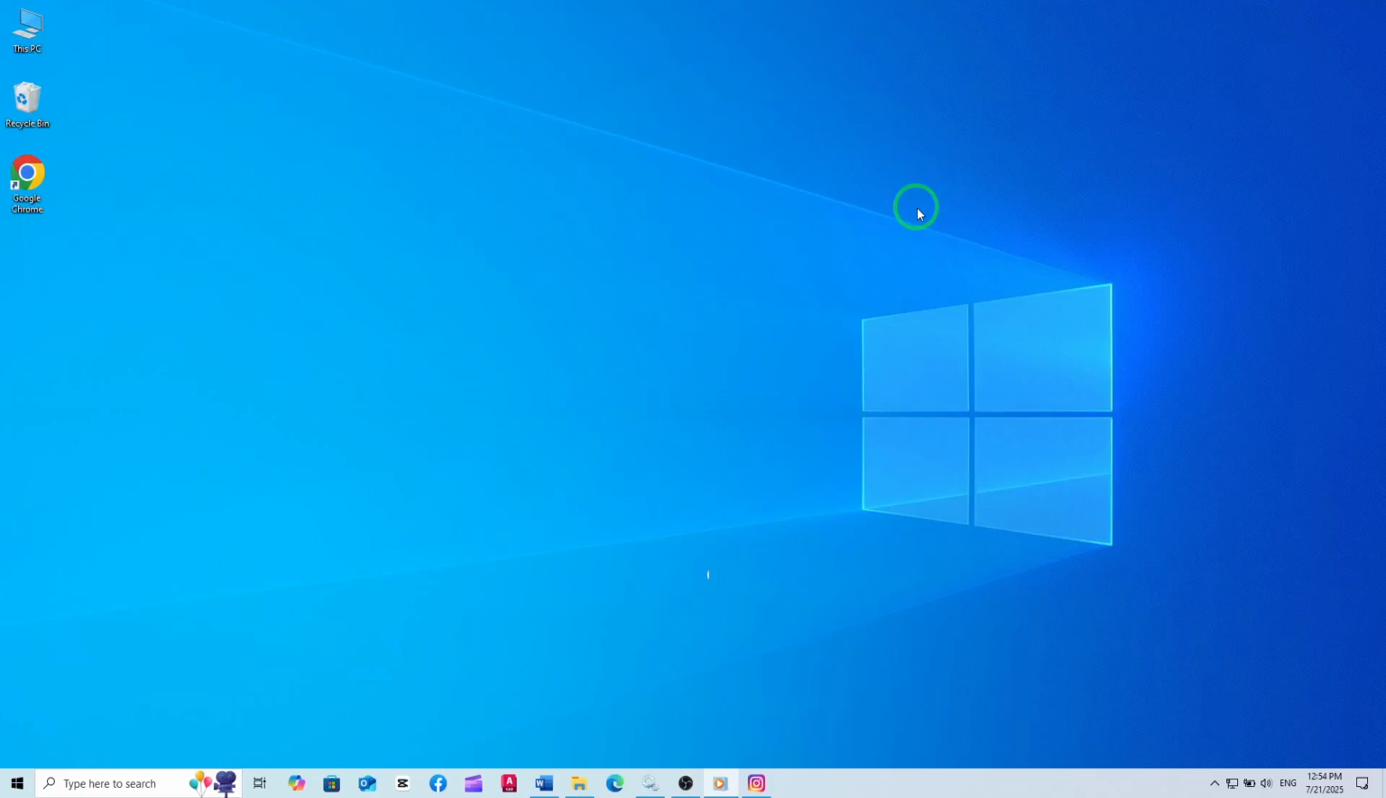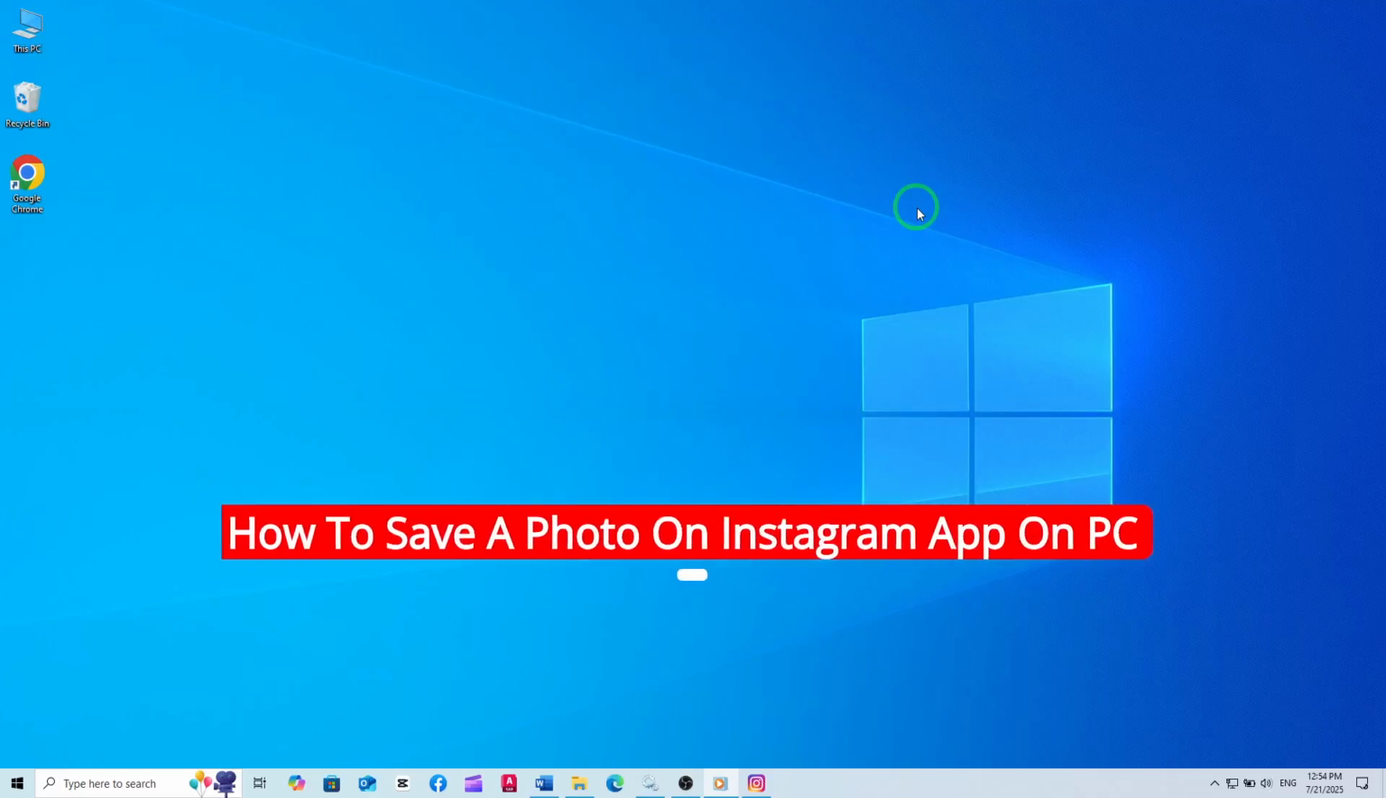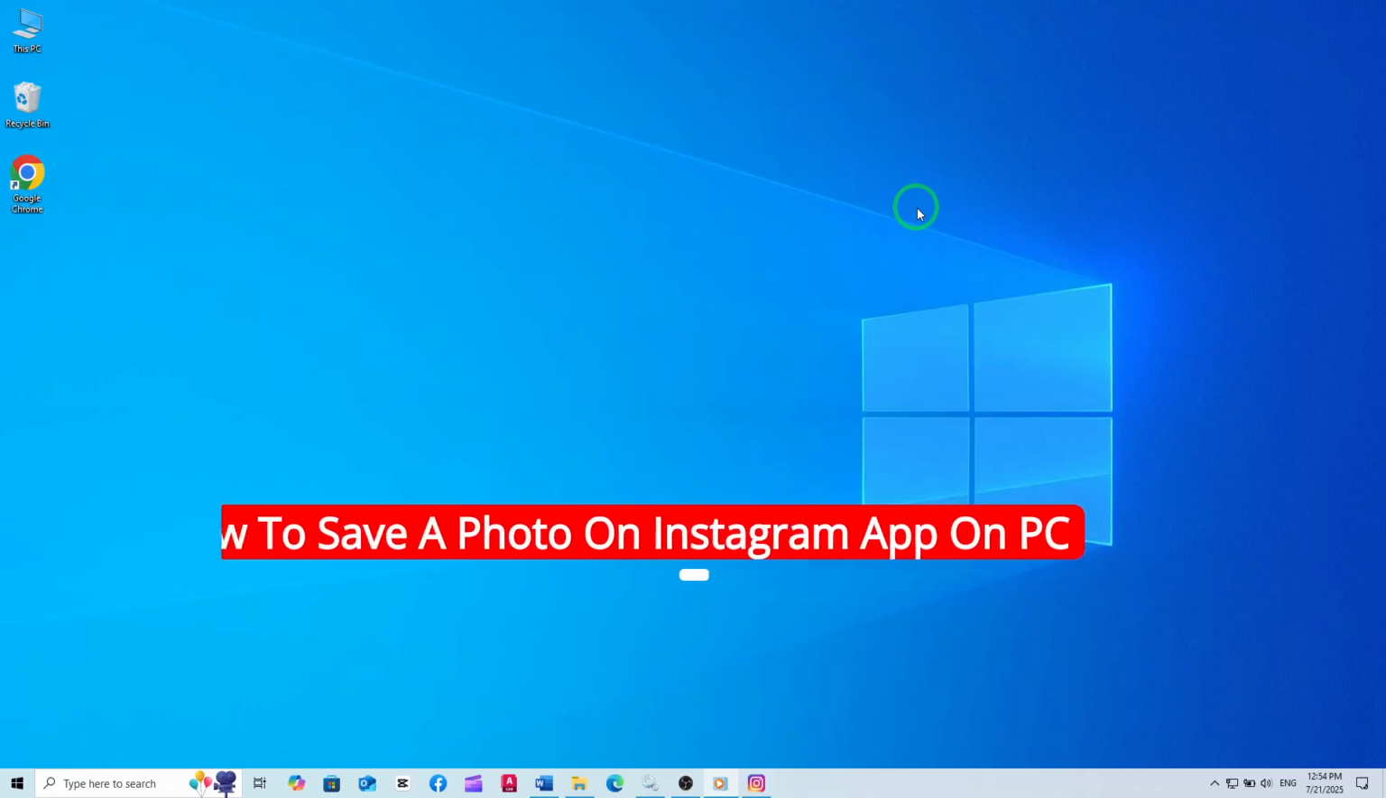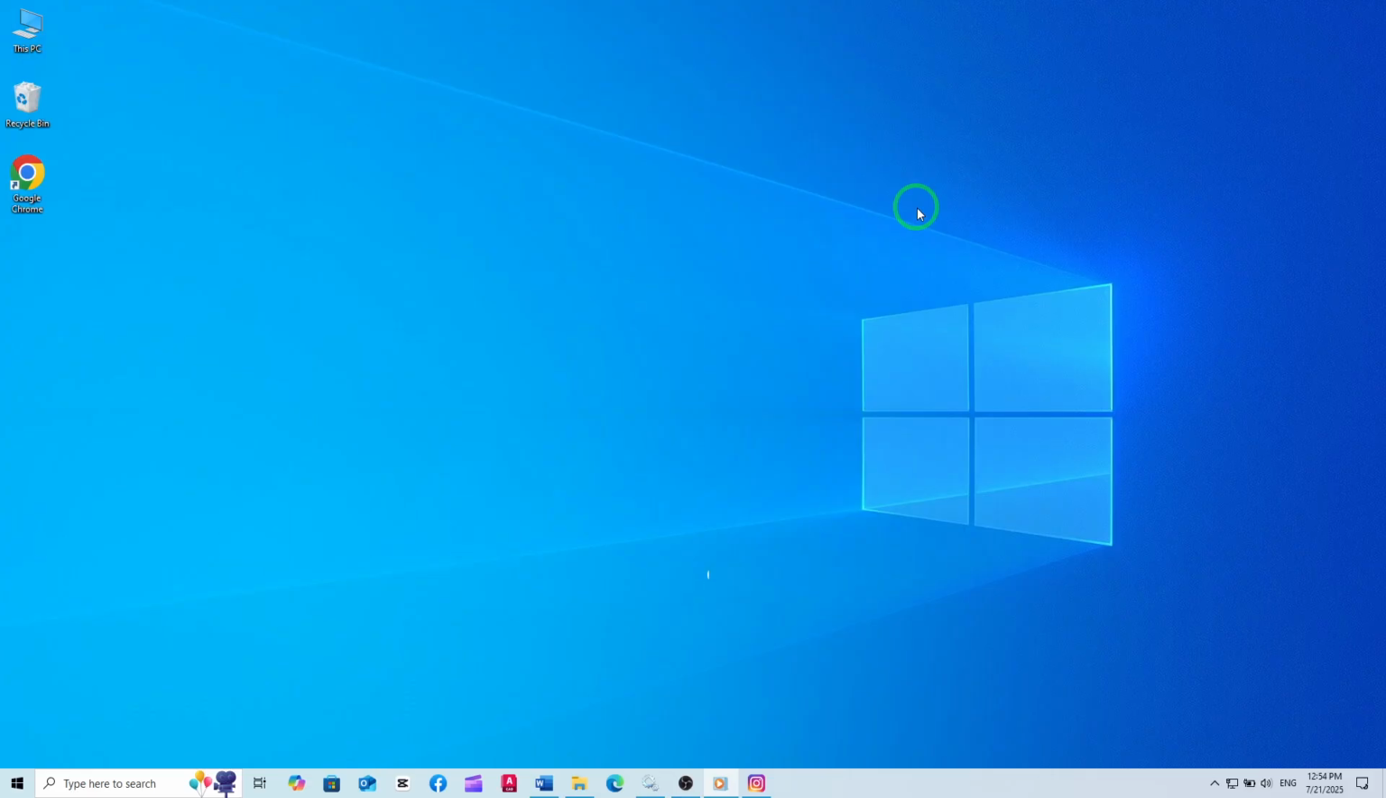Welcome. If you've ever wanted to save a photo from Instagram while using the app on your PC, you're in the right place. With the latest update, Instagram has made it even easier to save your favorite images directly from your computer. Today, I'll walk you through the simple steps so you can start building your own collection of saved photos in just a few clicks.